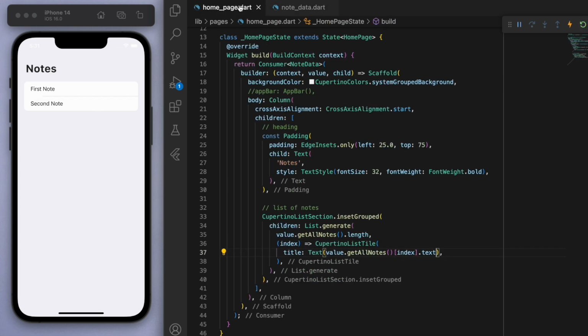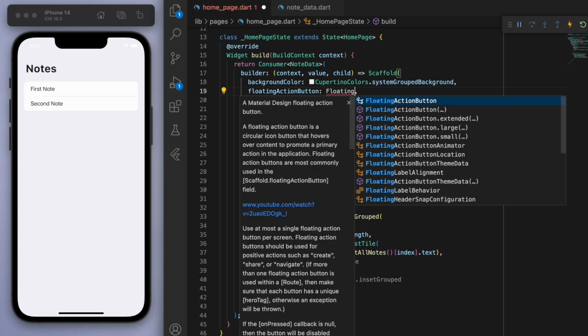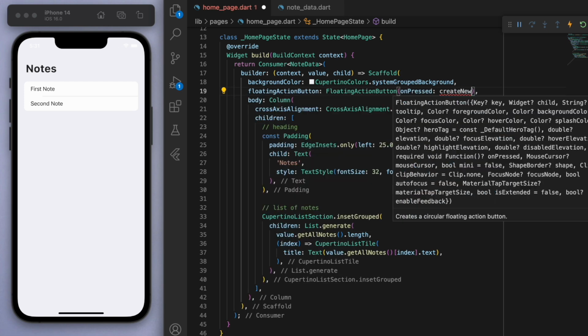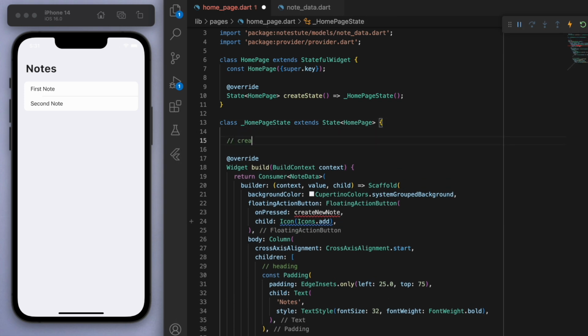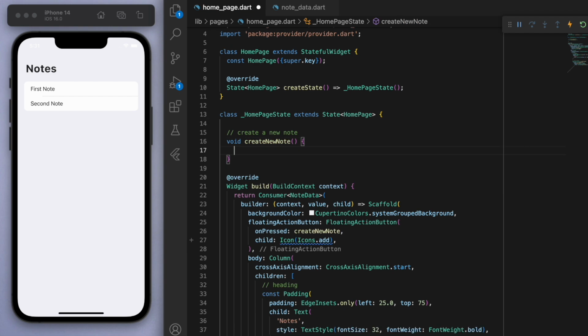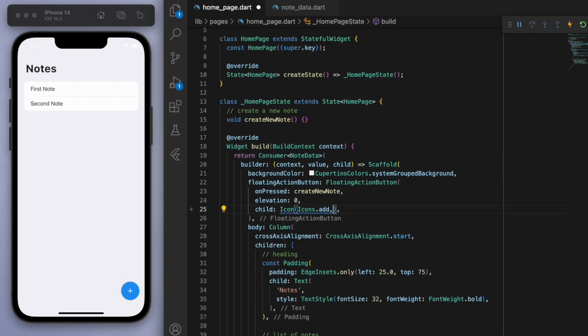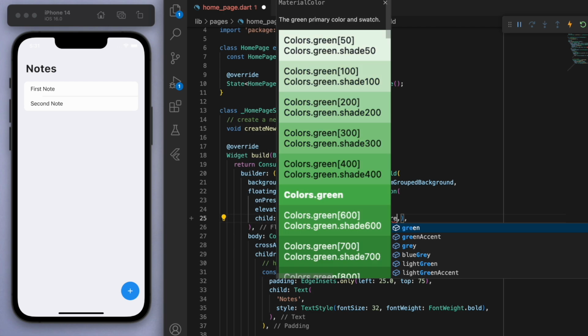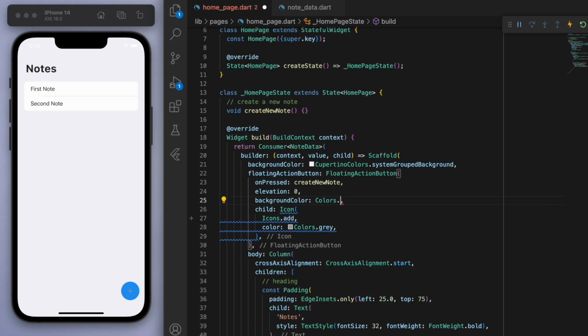Okay, so I think we can just get rid of this app bar now, and I want to have a floating action button to create a new note. There it is. Now let's change up the styling of this because I want to make it look more iOS style. Cool, so if I click this button, then I want to create a new note.